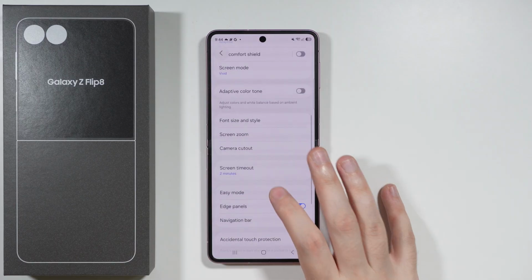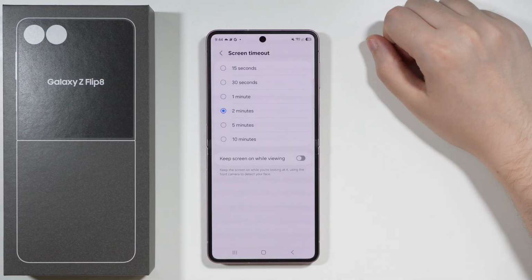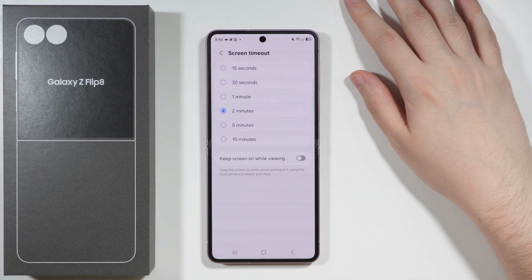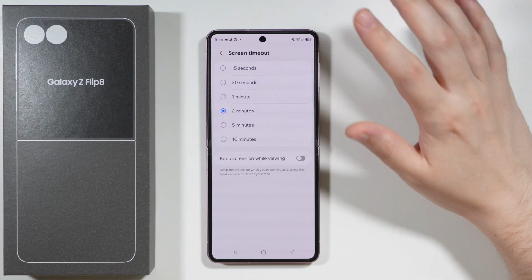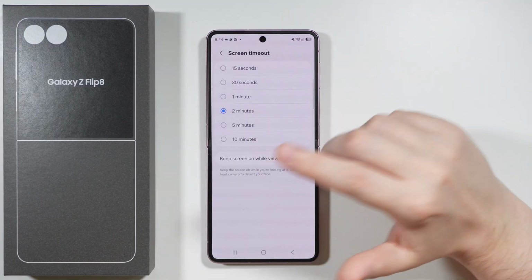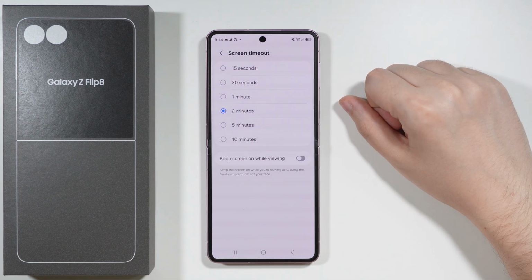Besides that, we should also be able to find the screen timeout, and the shorter the screen timeout you use, the more battery you are going to save. So 15 or 30 seconds should ideally be the option that you want to go for. And usually that is really enough for most people. And in case you need to, of course, keep the screen on for a longer time, usually you can just tap quickly on the screen to extend the timer.